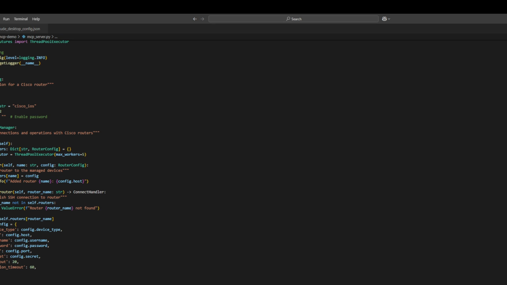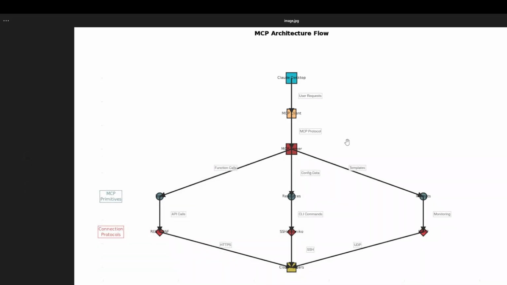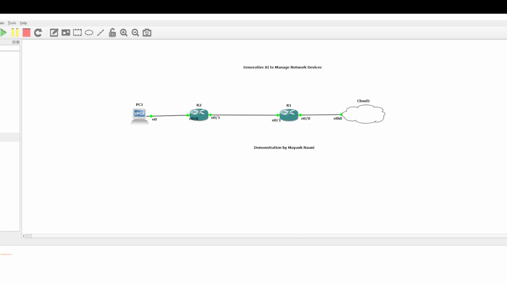Okay. Let's see how we tie all these things together. But before that, let's have a quick view at the topology. I'm using GNS3 with two routers connected to each other via OSPF and one application server that is connected to one of the routers, which is R2. Now, without further ado, let's see how all these things come together in action.